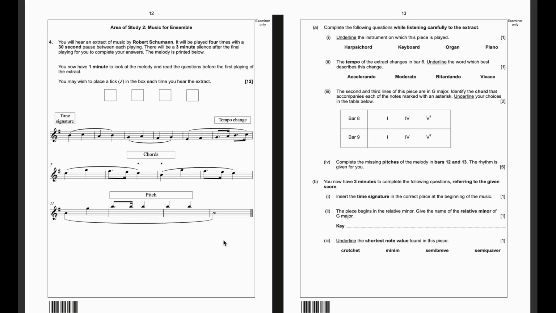Think about repetition. Have you heard this before? Think about intervals. What are the intervals between the notes? Are they next door to each other? Is there a leap? And is it a sequence? Does it just repeat something that has happened before but sequenced?